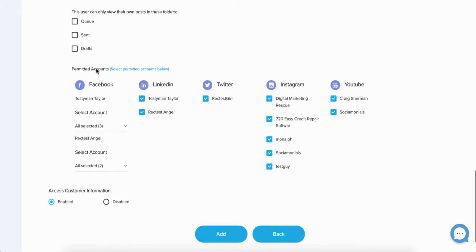And down here in permitted accounts, this is a really nice feature. This allows you to restrict which accounts, which profiles each user has access to. So if you have two separate people publishing, one is publishing for the more sensitive accounts, and the other one is publishing for less sensitive accounts, or maybe you have it split up by region. This is where you can only give certain region accounts to certain users. This also helps them be productive because they're not bombarded with all these different options when they go to publish to social media.